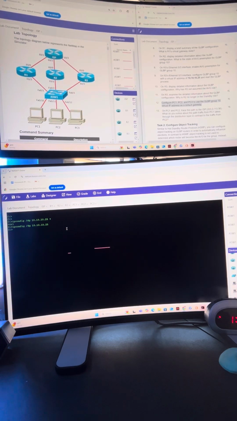All right, just want to make sure that's up there. Okay, cool. Let's do the same thing on PC2. Let's change this default gateway. ipconfig /default gateway of 10.10.10.25. Hit enter there. And on PC3, let's do the same thing. Let's do an ipconfig /default gateway of 10.10.10.25. All right, hit enter there.